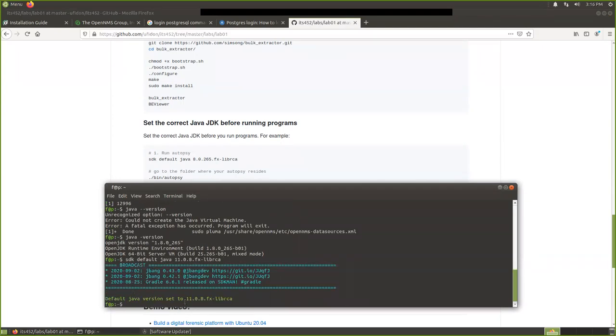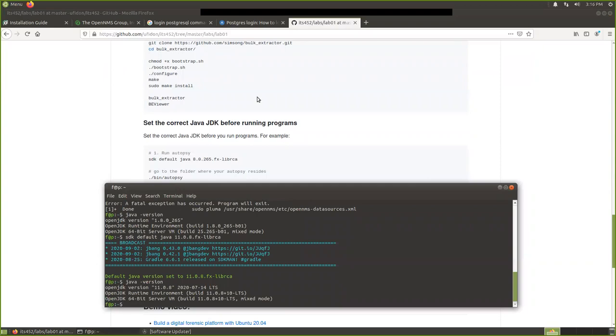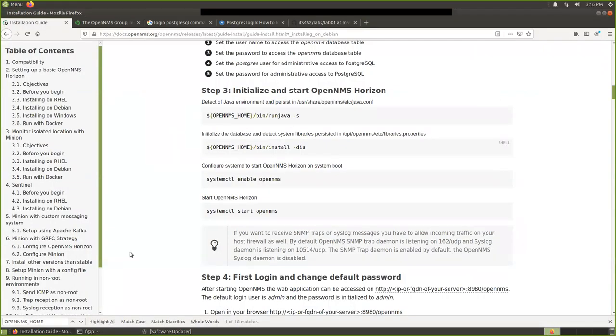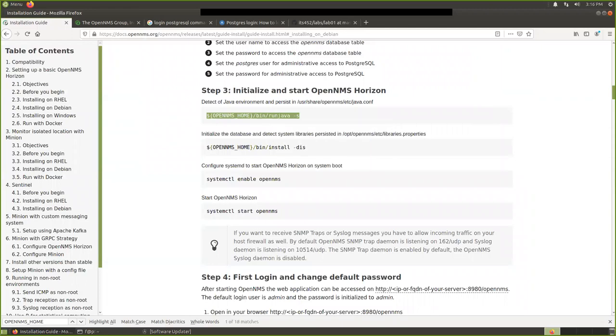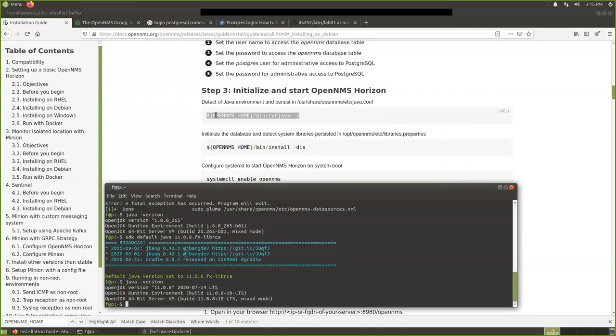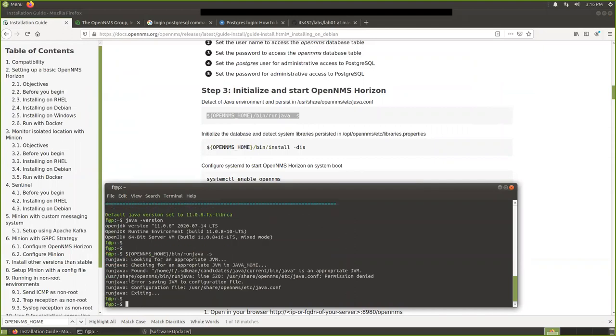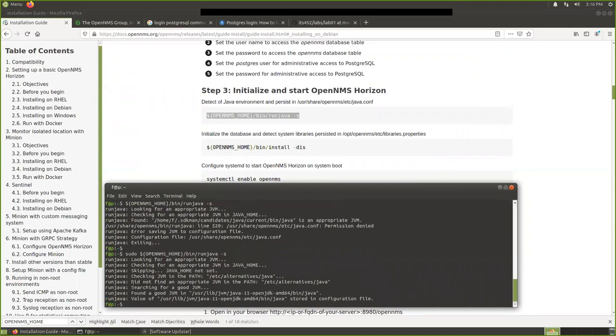Now my default Java version is set to 11. I can double check with java dash version. You see now it's 11. Then we can go back to this installation guide. We can copy this one to help check, because we already set up this environment, so it's safe to copy it and run it. Here you can see this output. It says permission denied, so we need sudo. Okay, now it found a good version and saved the configuration.